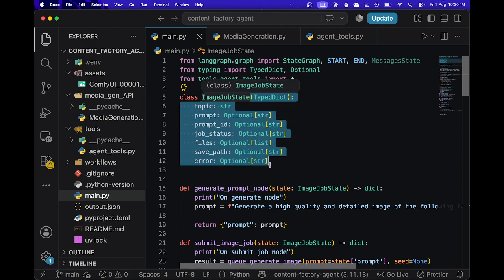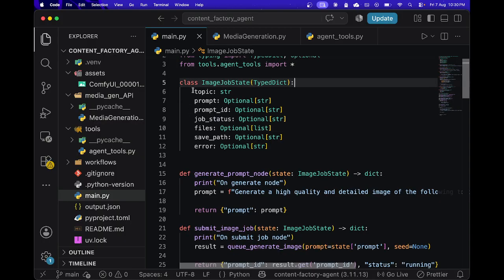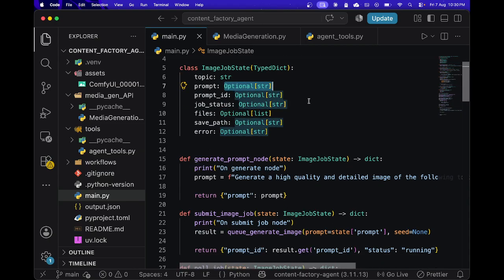So I've created an image job state, which inherits from TypedDict, and I've created some fields here. Topic, which will be the main prompt for which the media has to be generated. The prompt, which will contain the prompt generated by the AI. This is the prompt ID, which we'll get after submitting the job. This is the job status, which we'll get from the polling method, and this is the files. This will save the actual file output, and this is the save path we will get after saving that file into a directory. And this is an error state, which will be populated if there are any errors.